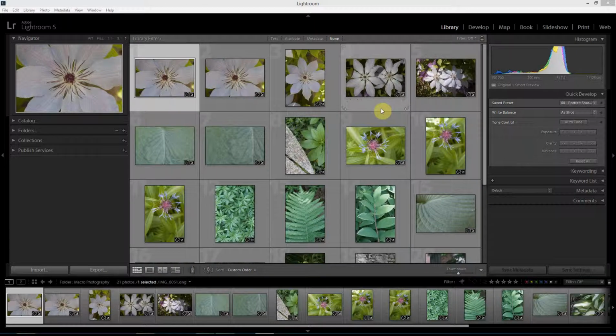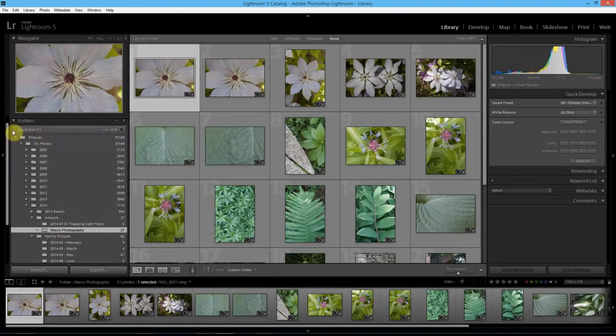So let's get started. As you can see here, I'm still within the library module in Lightroom. On the left-hand side of my screen, I've got a set of expandable menus, and right now I'm going to expand the folders menu. This is showing me where the images are actually stored on my hard drive. Remember, Lightroom doesn't actually store the images within Lightroom. It actually writes them directly to a folder on your hard drive. In this case, the images that I'm looking at here are stored in my C drive, in my pictures, all photos, 2014 artwork, and then macro photography. Okay, so that's the actual place in my hard drive where those images are stored.